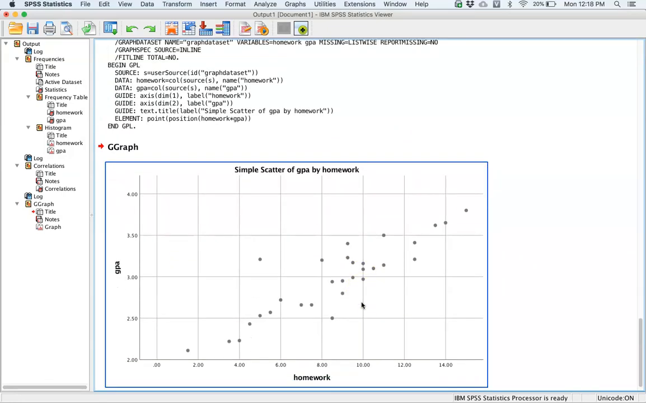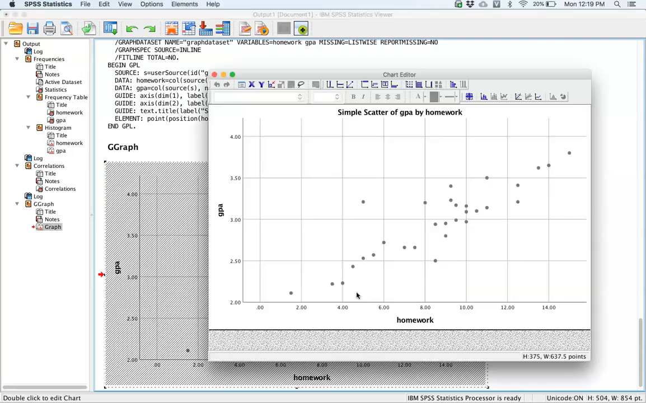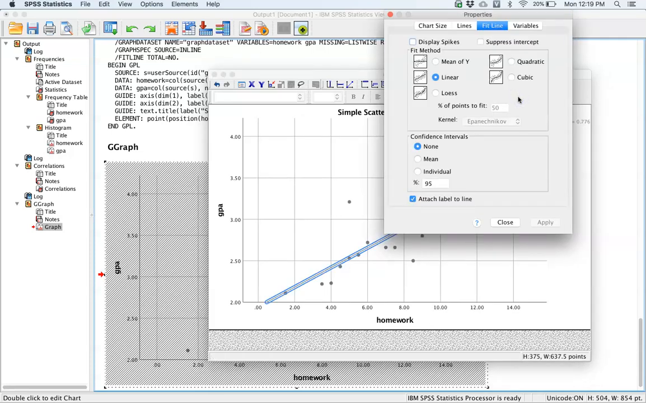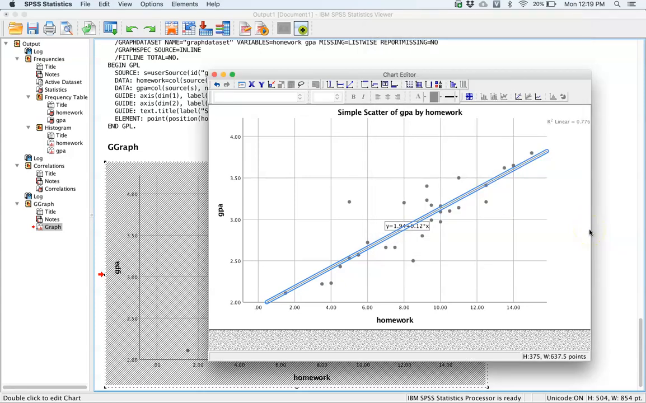Now that we've produced a scatter plot, we also need to order the regression line. In this output window, I can double click my scatter plot, and this will bring us to a chart editor. There is an option here called Add Line Fit at Total. We want to click that icon so it can include a regression line on the scatter plot. Once we see this regression line emerge in the scatter plot, we can go ahead and close this chart editor, and you'll see the regression line is now included in the output window.